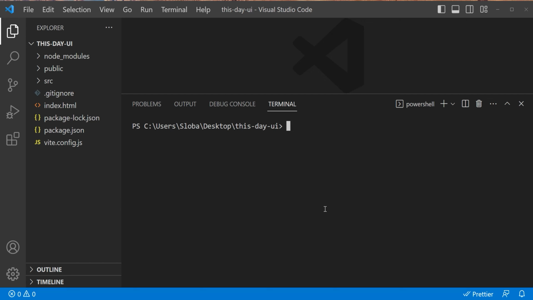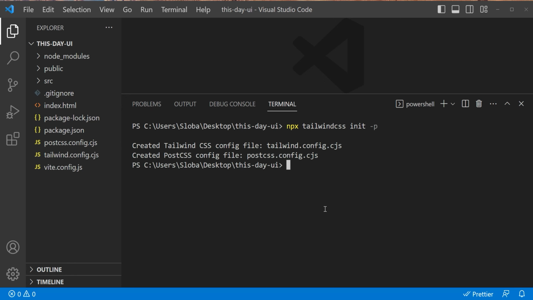Now I want to initialize Tailwind CSS, so run npx tailwindcss init -p and hit enter. And we created new PostCSS and Tailwind configuration files.